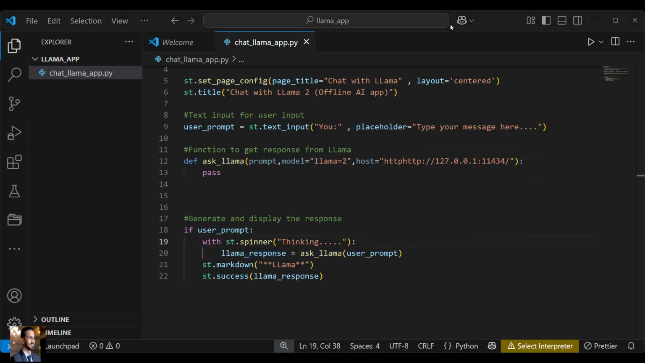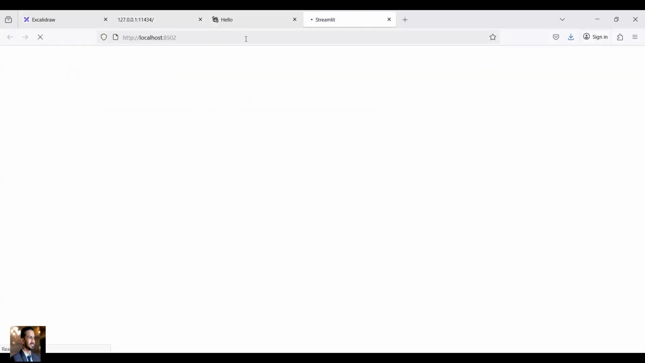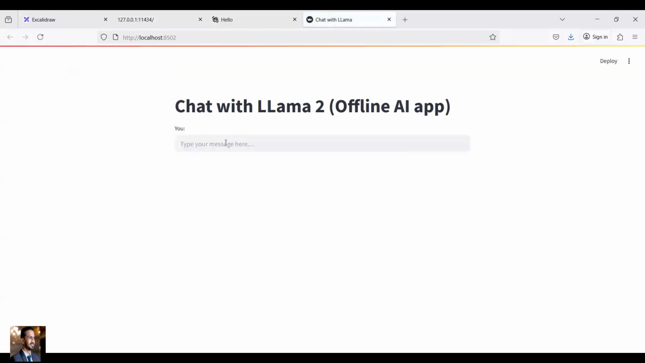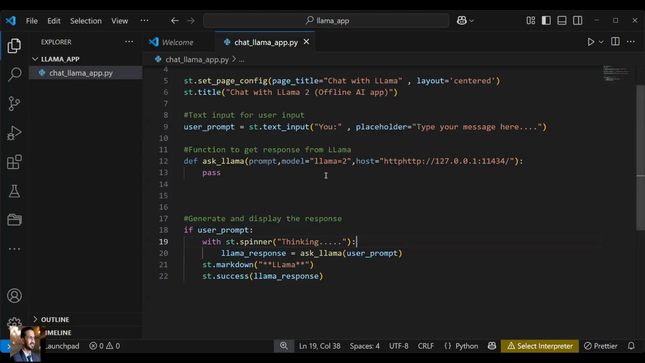Now I will save this and check how it is behaving. Obviously it will not do anything right now because we have not added the main logic, but anyway let me check how it is working. Here I'll enter: create a Python program to find prime numbers between 1 to 100. When I give it, it is saying None. Why is it saying None? Because as of now we have not connected it to the LLM model. Next we'll connect it to the LLM model and check how it behaves.